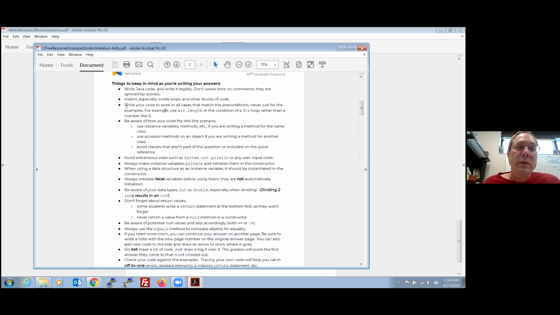All right, this is a good point too. There are examples typically given with free response questions, just sort of showing students how this would work for this set of data. But students sometimes will code up for that particular instance, that particular example. It has to work generally and not just for that specific example.